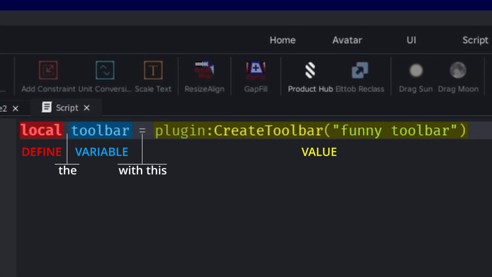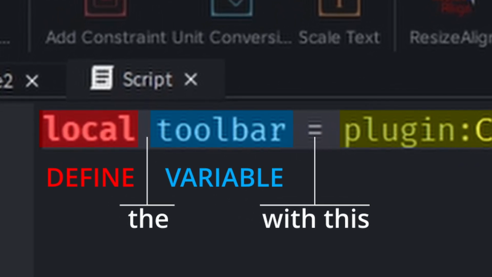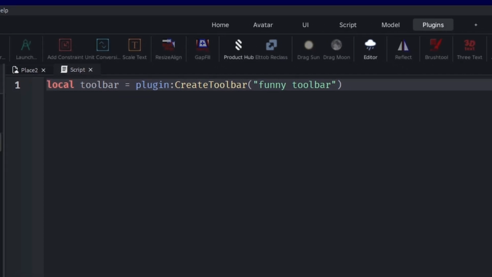Let me stop my past self here real quick, because I actually looked into that statement a little more, and it's supposed to be define as local. Without it, it's a global variable. Always check the documentations.